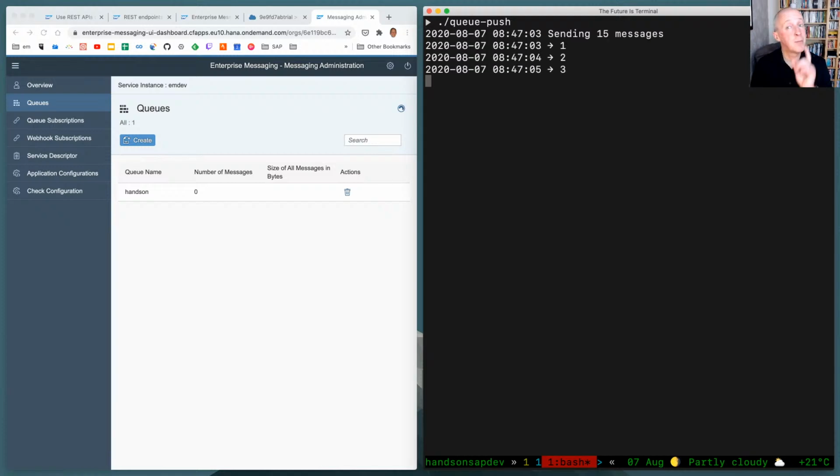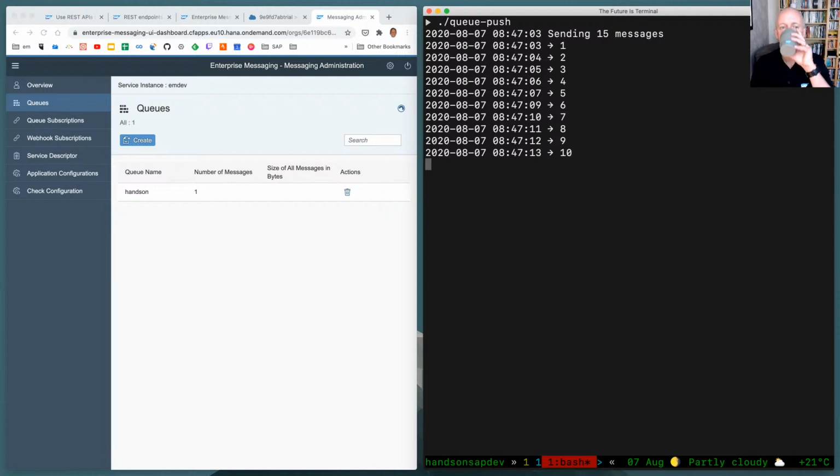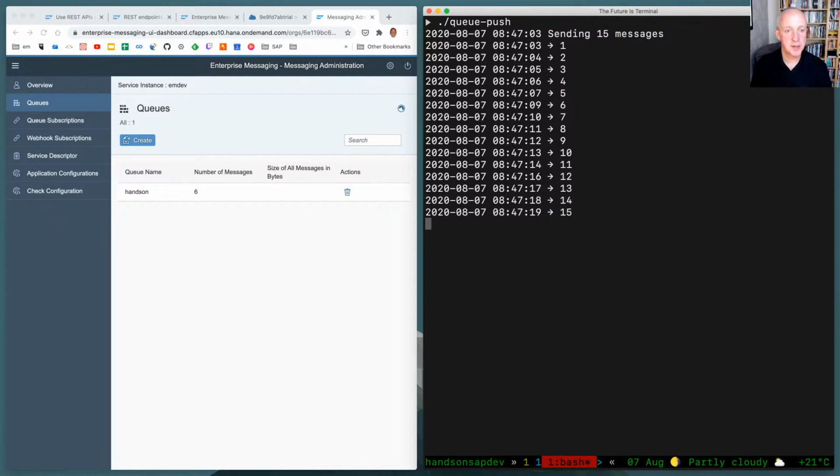Sending 15 messages. I'm also sleeping in between each. I don't want to hammer the service, so I'm just sleeping 1 second each time. That's why it's going nice and gently. We've got 1 message in the queue. 6 messages in the queue. There we go. Okay, so 11 is going up. It should be 15 eventually. Come on, update it. 15. There we go. Thank you very much indeed.